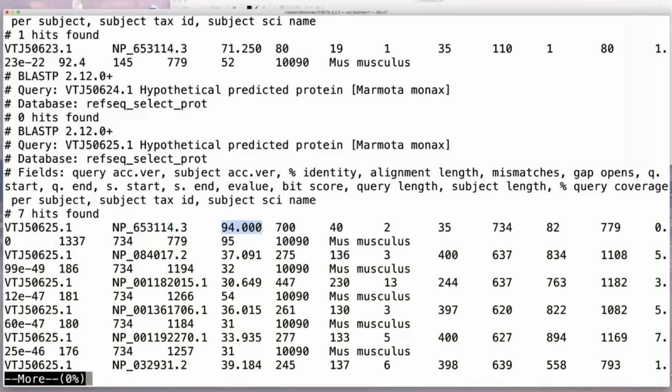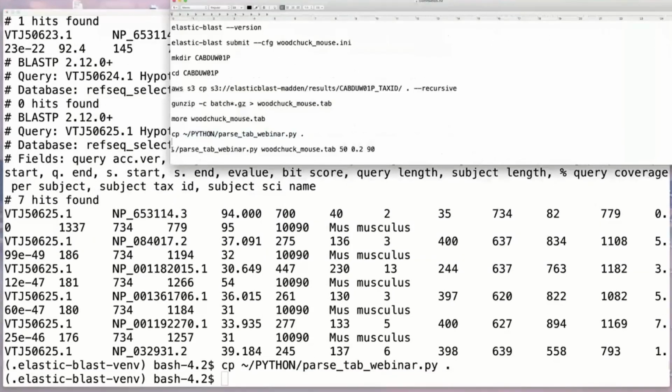This is 94% identity, and the length of the alignment is 700 residues. You could look at this, but really this tabular output is more meant to be processed with some sort of script. So I wrote a quick Python script, and I'm going to execute the script.